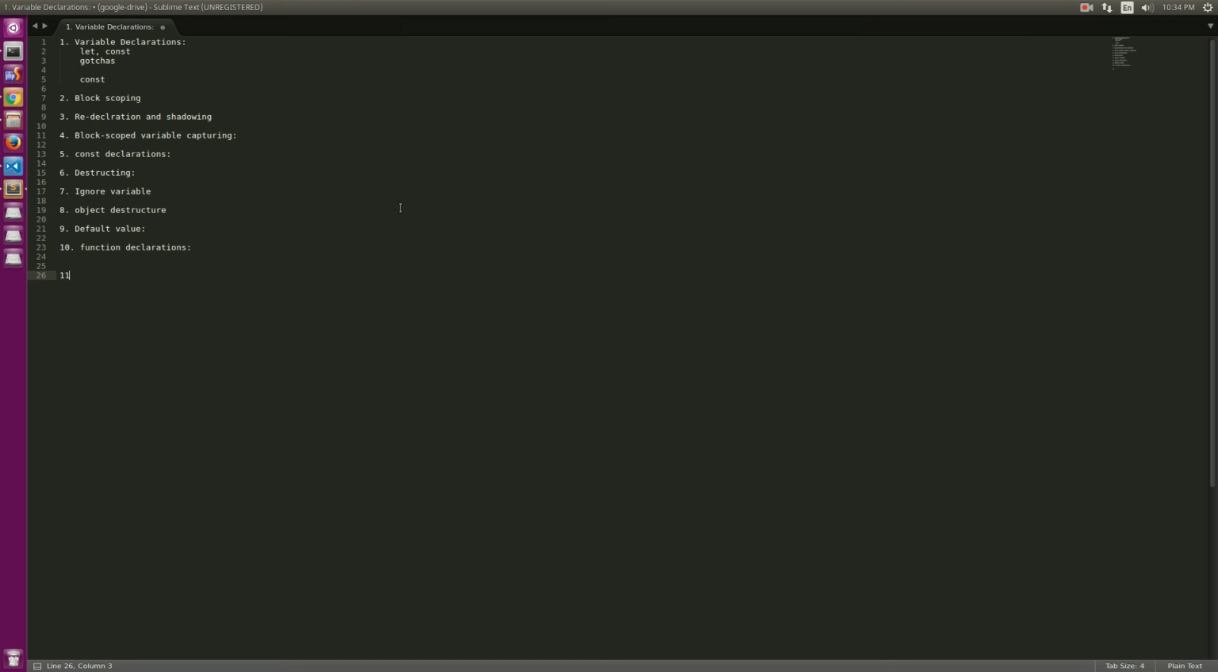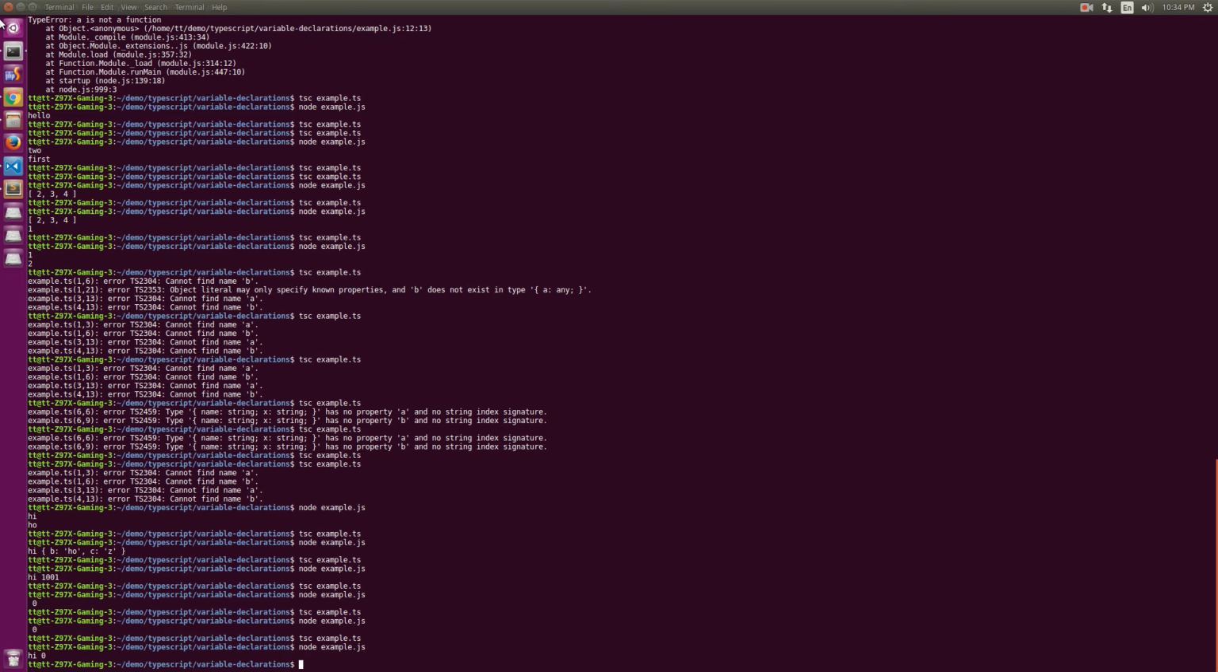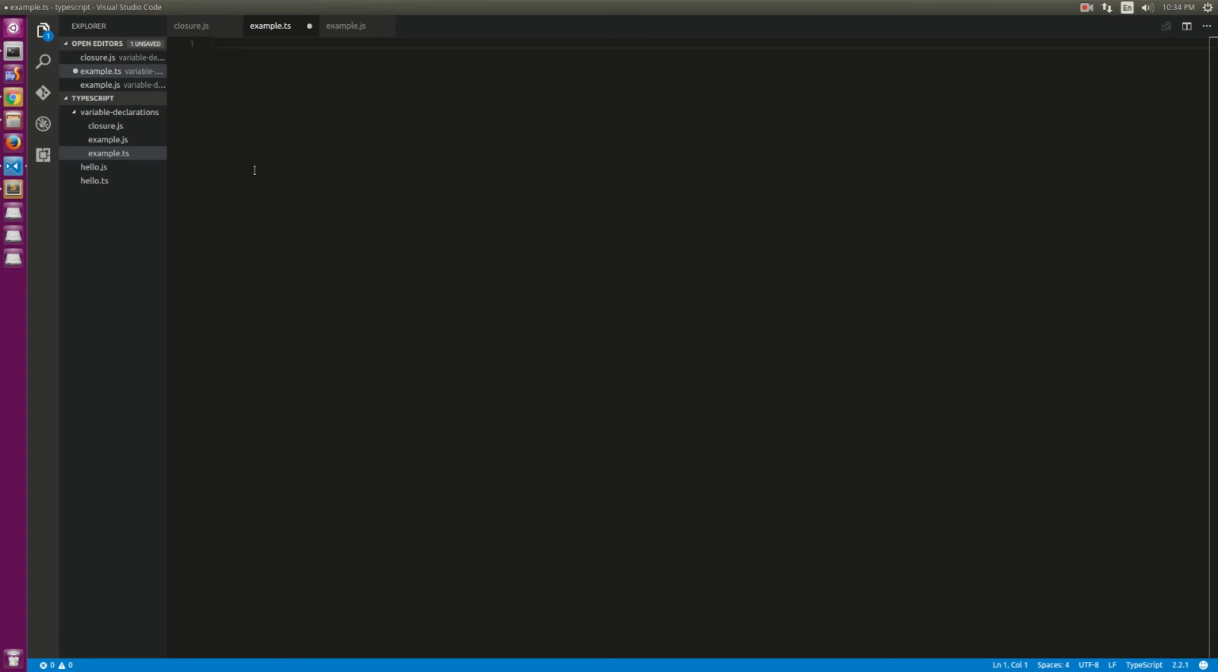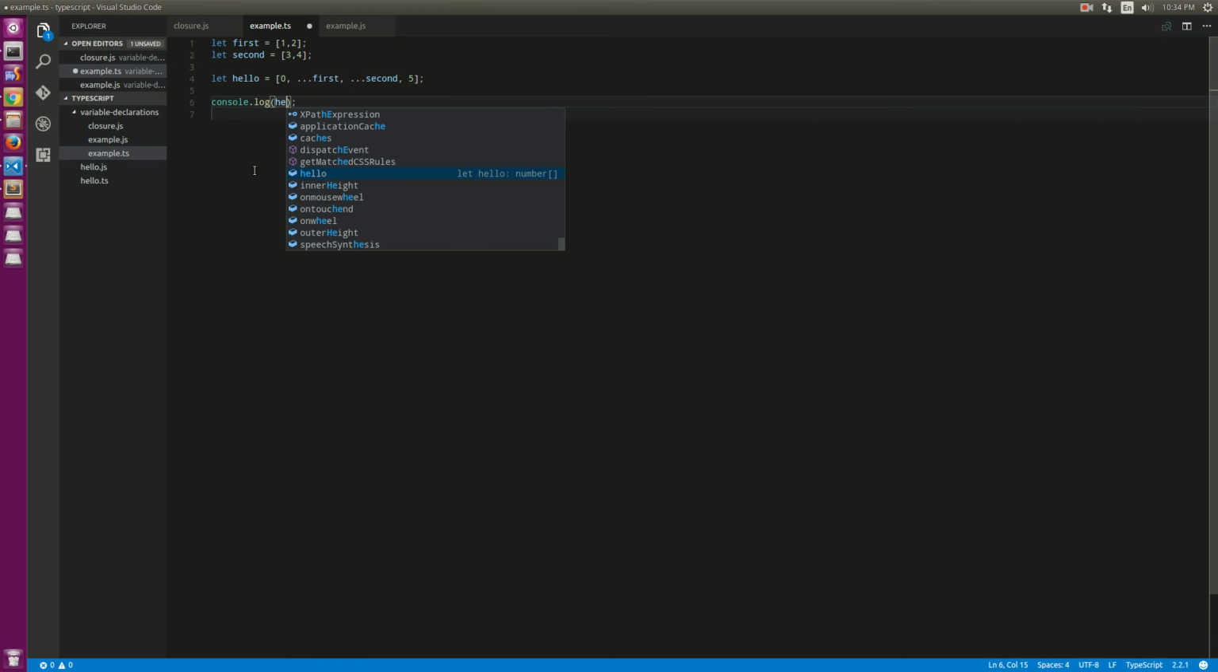Move to the next part. We call this rest. Since rest will have a dry code, this is easy to understand first. Okay, two, and let's say second case 3, 4. Now we can run, let's say hello, first, second, 5. Okay, it automatically converts this to a list variable, and now we log hello.